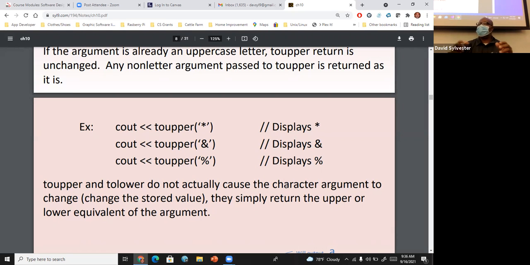You would have to physically say something like letter is equal to uppercase A. Now you're making letter equal to an uppercase A, because you assigned the value. But when you're just asking a question, like in the if statement, if toupper letter equals A, or cout toupper letter, you're not changing the value that's stored there. Only if you assign the value to that variable.